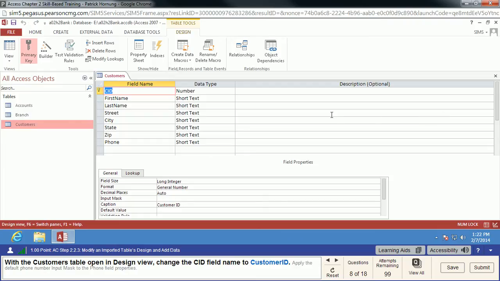In this next step, with the customer table open in Design View, we're going to change the CID field to be named Customer ID. This isn't something that I would recommend you do all the time. Usually once your field names are set, leave them alone. But in this case, we just imported this table and we want to customize it for this particular application. And we'll tab off so my IT lab can recognize that we've made the change.